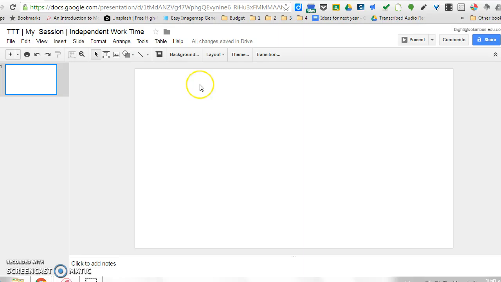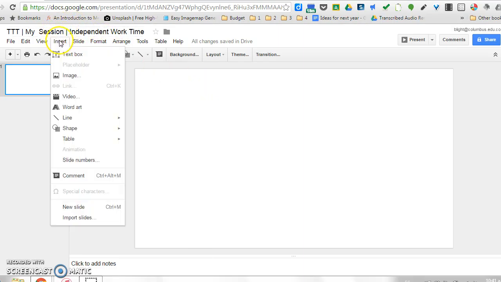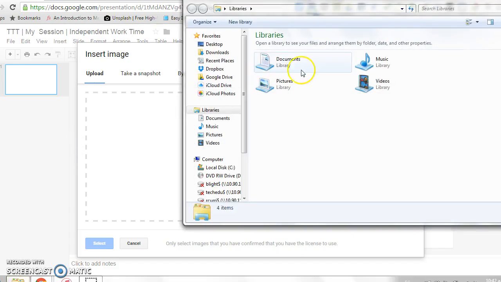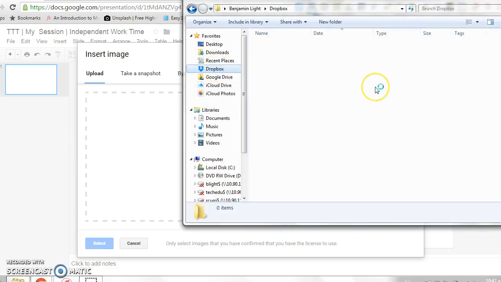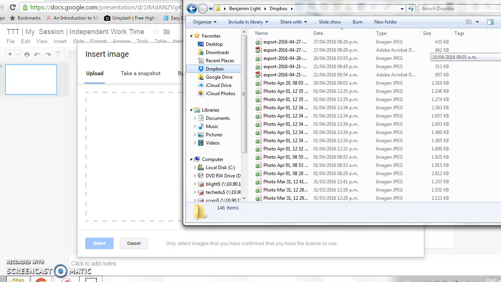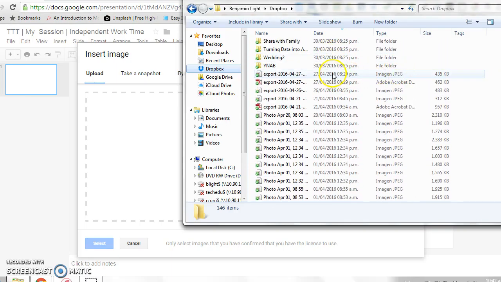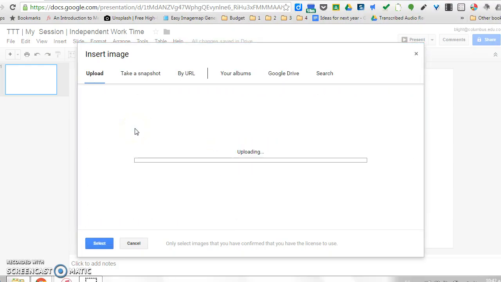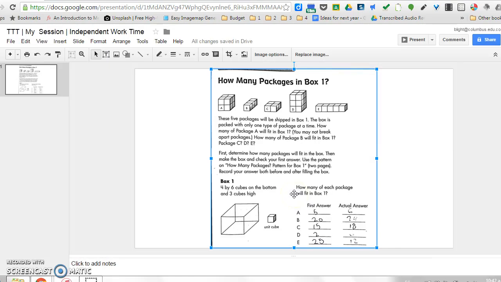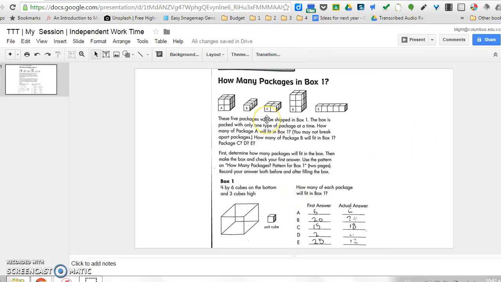So I'm starting with a blank Google slide, and I'm going to insert an image, and I'm going to go to my Dropbox and bring over the image that I took. As it's uploading, it'll just automatically put it in. So now I have my problem here that I'm going to work on and cover things up.